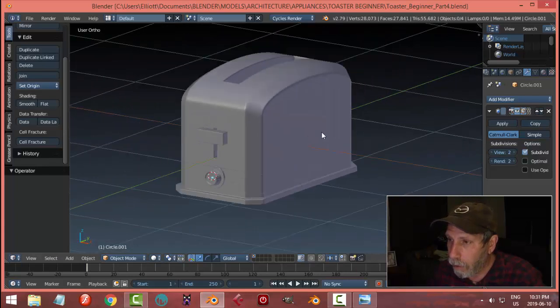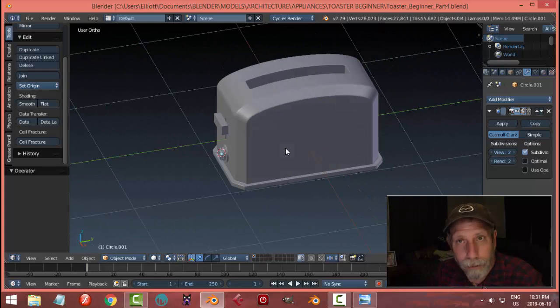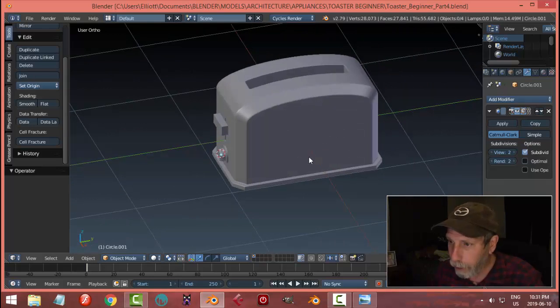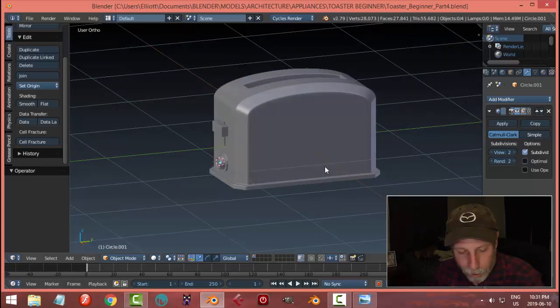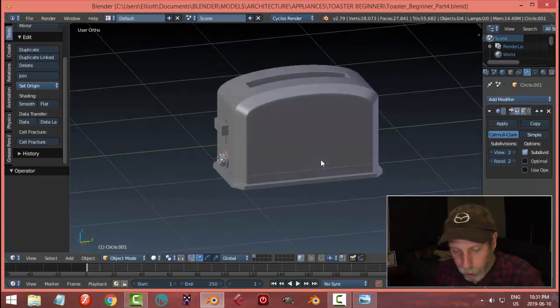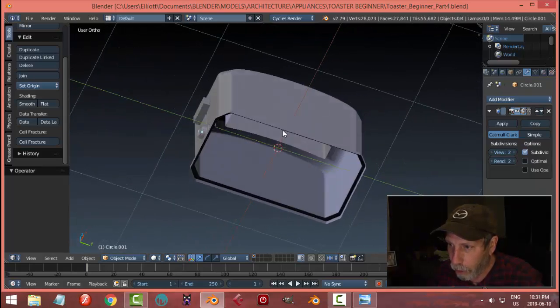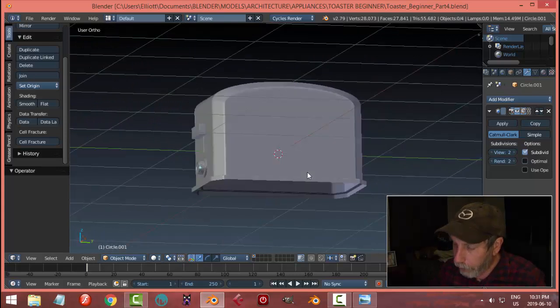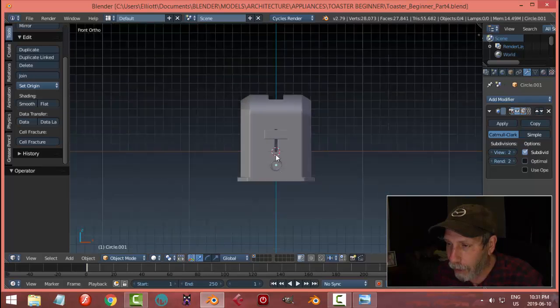Okay, so I think what I'll do first of all is put down a ground floor. Just very simply, I'm going to bring in a plane, but I want to bring that plane in right at the center of the stage. So I'm going to press Shift C, and that's going to move my 3D cursor right back to the middle. If I press 1 and look from the front, I can see that my model is not lying on this red line on the x-axis. And the 3D cursor is at the bottom of this little hole.